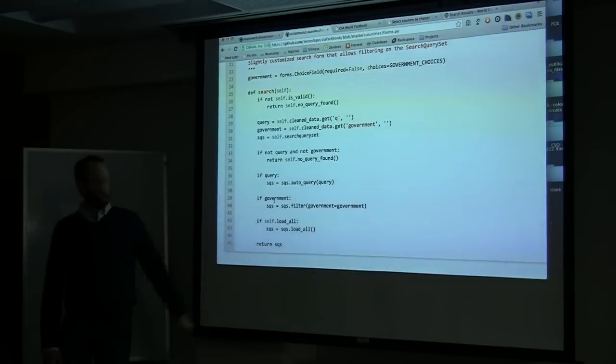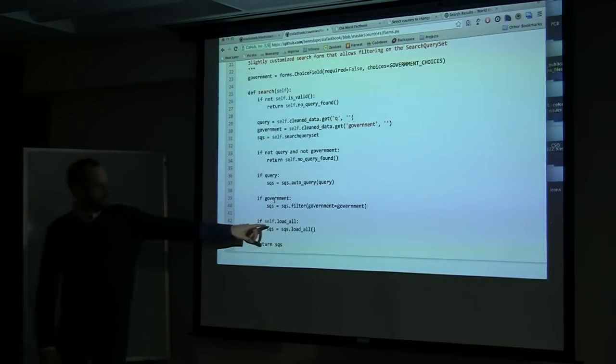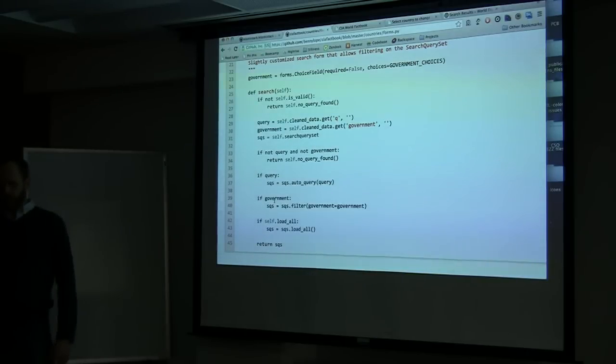And then we're just filtering based on the government type. We're going to do either one of those. If there's no query, we still want to be able to filter. If there is a query but no government type, we still just want to do the query without filtering. And this load all is going to be, if there is some data from the objects database, it's going to just do one SQL query to pull back at least a little bit of that data initially.